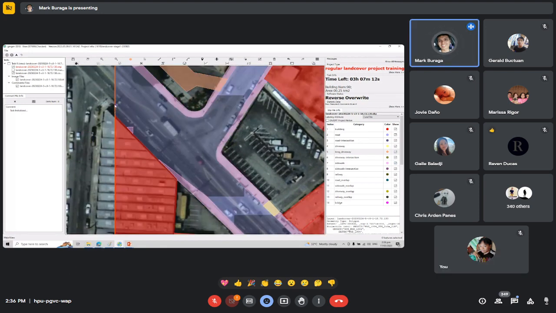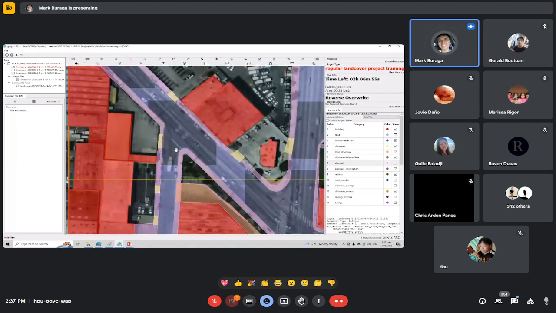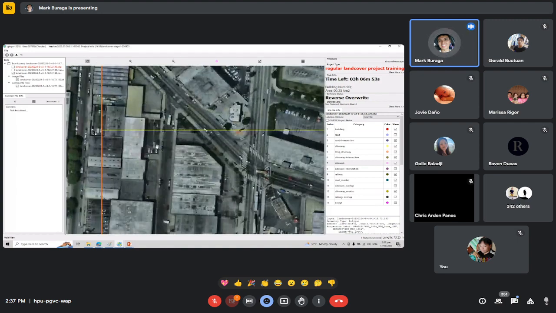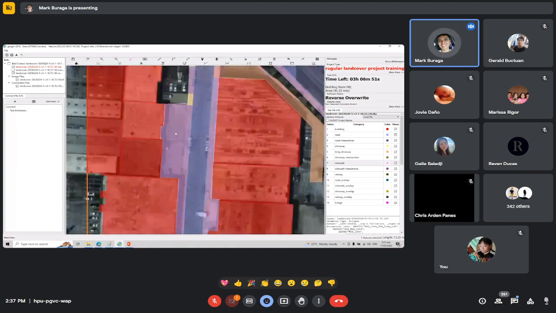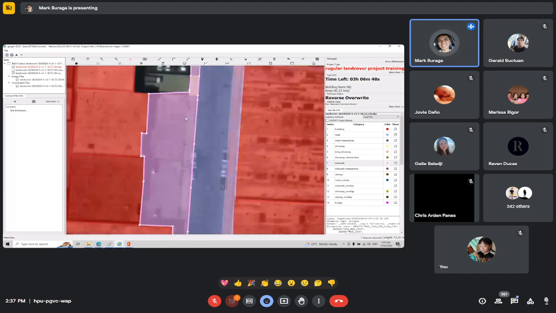So I'll just have to cut here. So I have to cut here. So this one is also wrong. So I just have to cut.